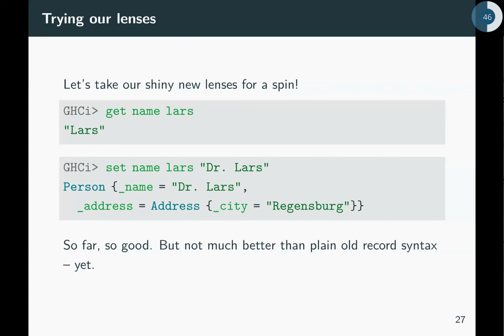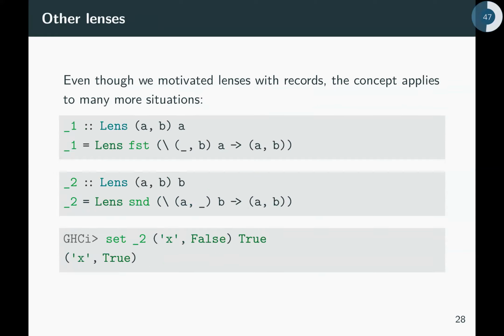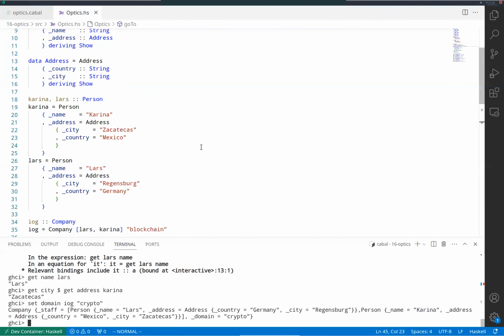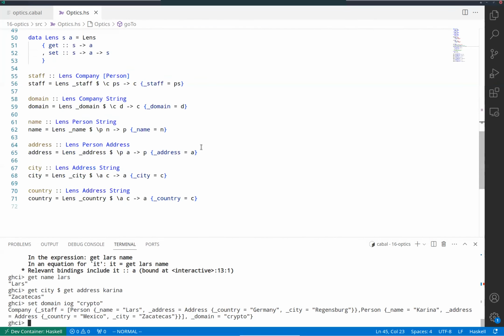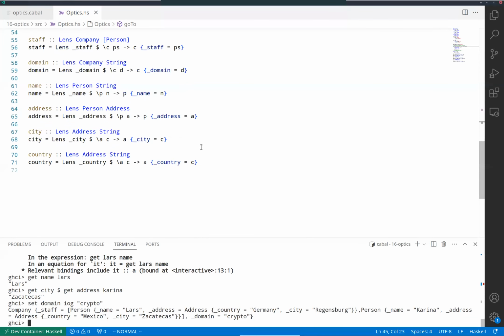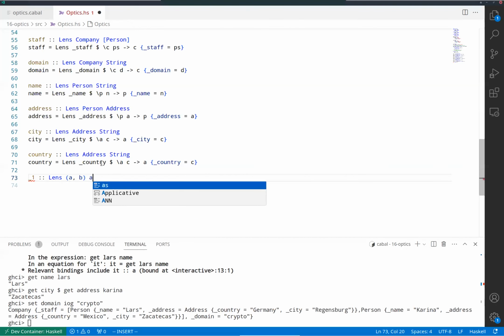But before we show why it's actually cool to do it like this, first a remark that even though the motivating example here was for records and fields, we are not restricted to that. Nowhere does it say that it must be a record type. So for example, we can also write lenses that are traditionally called _1 and _2. We can write a lens from a pair of A and B to A, so it reaches into a pair and focuses on the first component.